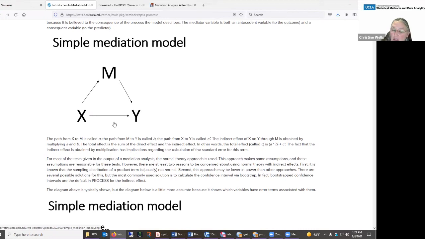How do I get the indirect effect? Well, I simply multiply the path coefficient for A times the path coefficient for B. And that's how I get my indirect effect. Now that multiplication there has some implications for how we're gonna do the analysis and is one of the reasons why people move over to use the process macro rather than running a series of regressions.